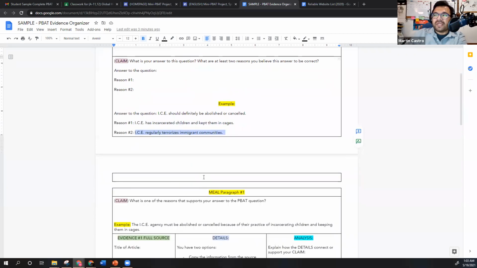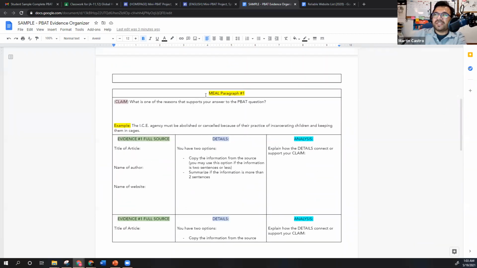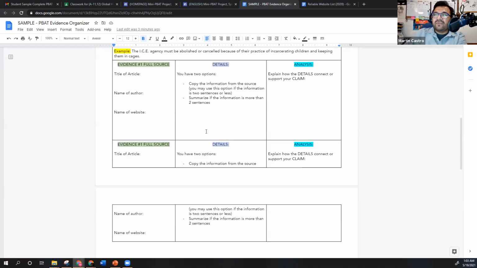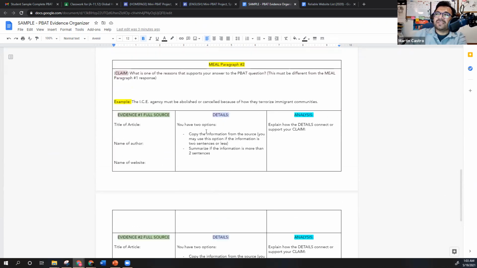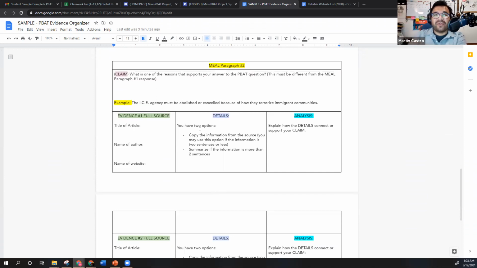So if we go further down, you see that there's a section here that's for meal paragraph number 1. And this is where basically you organize the evidence and the names of the sources and the details for the evidence that you will use to support meal paragraph number 1. And if we go farther down, you'll see that there's a different section for meal paragraph number 2.